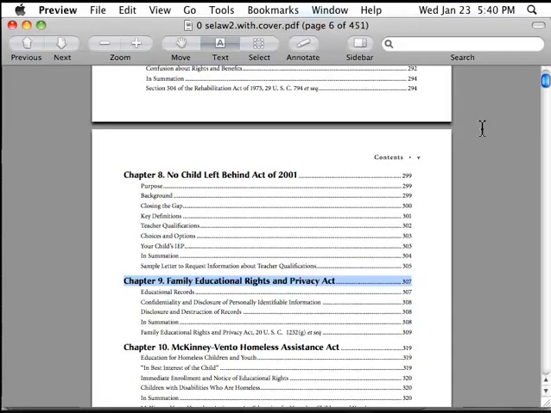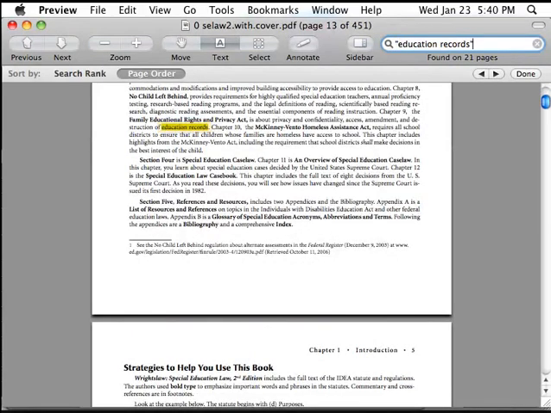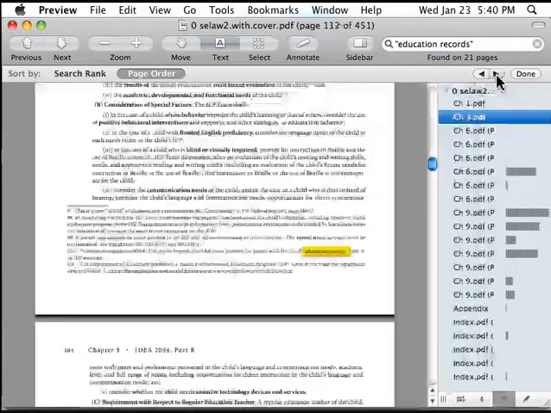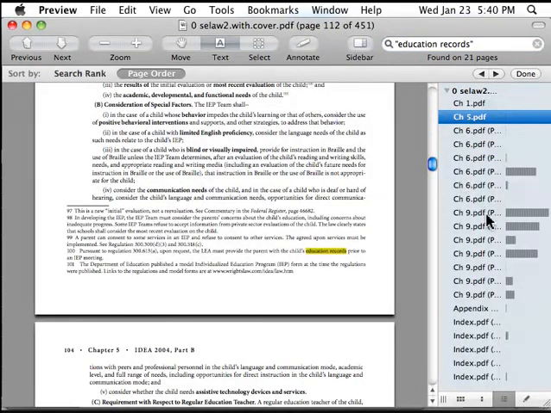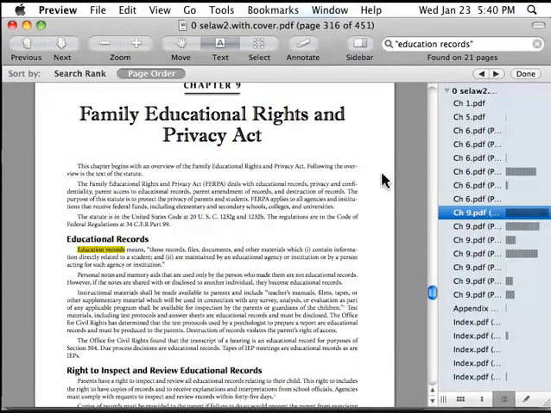And I'll show you a good way to use this if we just simply go up into the search engine and I'll put a beginning quote, education records, end quote. That way it'll search for the phrase education records, and it found it on 21 pages. And I'm going to go all the way down to chapter 9 on the sidebar here on the right hand side, because I know that chapter 9 is the FERPA statute where we have it in the law book.